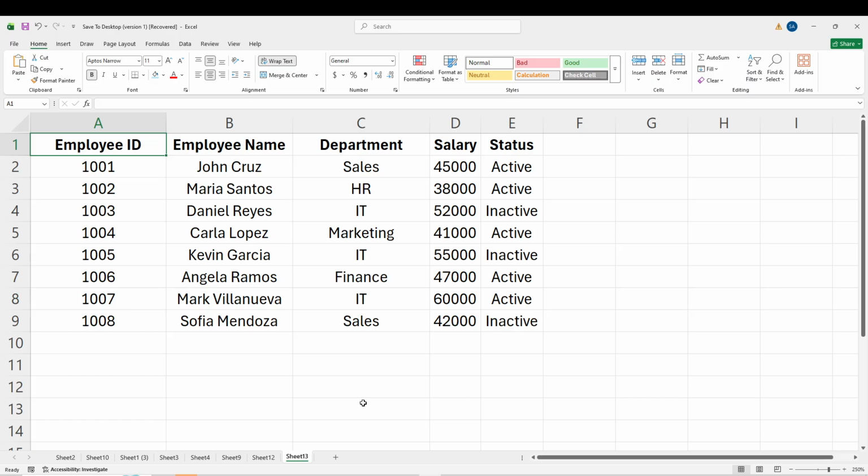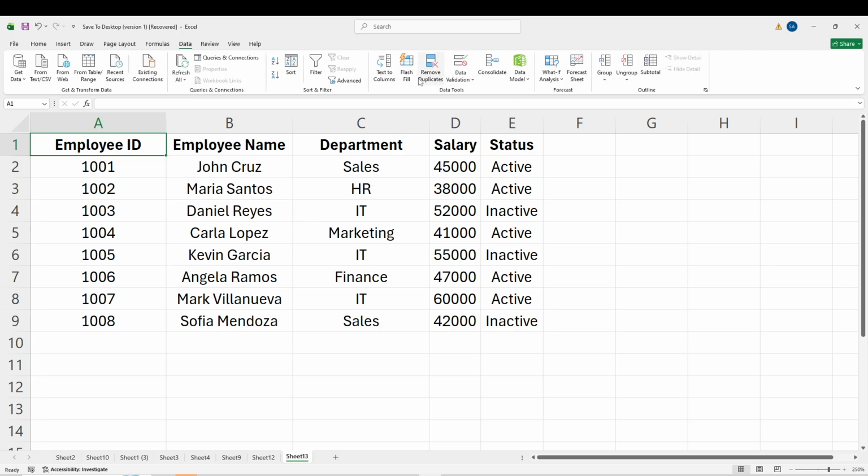Next, click the Data tab on the ribbon and then click the Filter button. Once you enable the filter feature, small drop-down arrows will appear at the top of each column. These arrows allow you to control which data appears in the worksheet based on specific conditions.